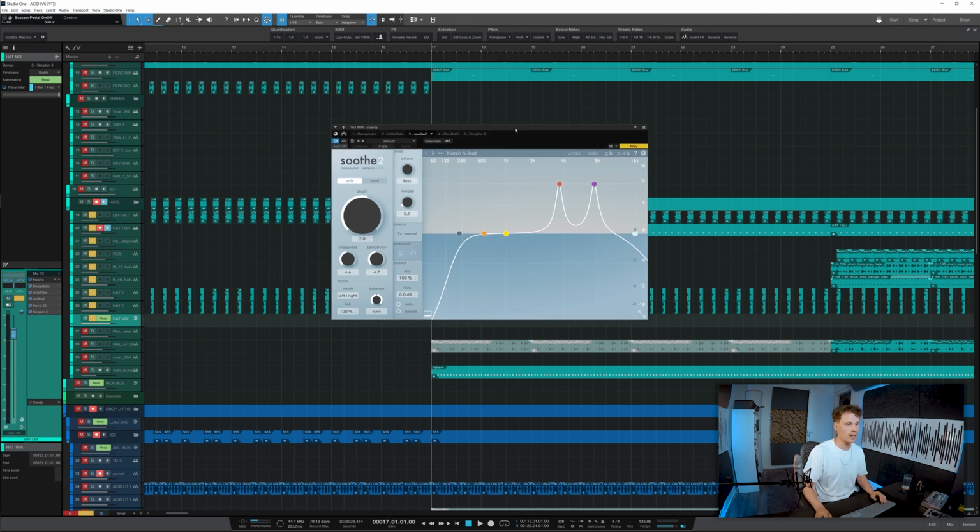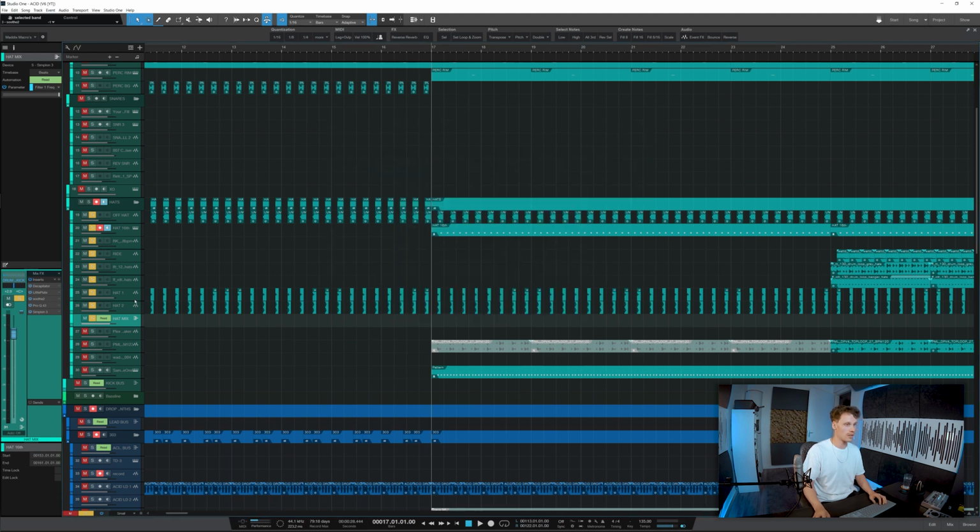Now on my hi-hats, I'm using Soothe a lot because a lot of hi-hats have really harsh information in them. So Soothe automatically ducks it out when it's playing, and all these frequencies add up. So if you remove them from the source, you can add the sounds and it won't sound that harsh.